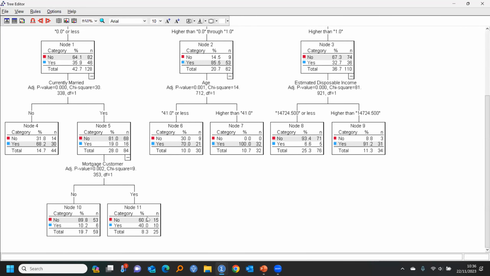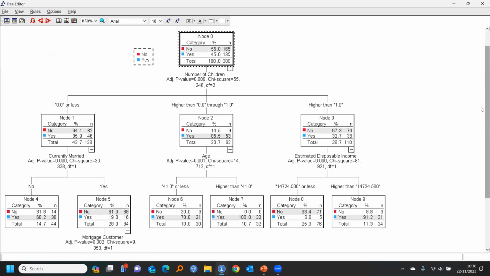And if you've got a mortgage, then 40% have the product, so that starts to increase a bit. If you don't have a mortgage and you're currently married and you've got 0 kids, then only 10% have the product, or they have the product from that bank at least. Whereas if they've got 1 child, then its age is the variable that splits it. If you've got 1 child and you're age 41 or less, then 70% have the product. But if you're age 41 or more and you've got 1 child, then all 32 cases in there, 100% in node 7, a terminal group node, have a probability value of 1. 100% of them have the product.